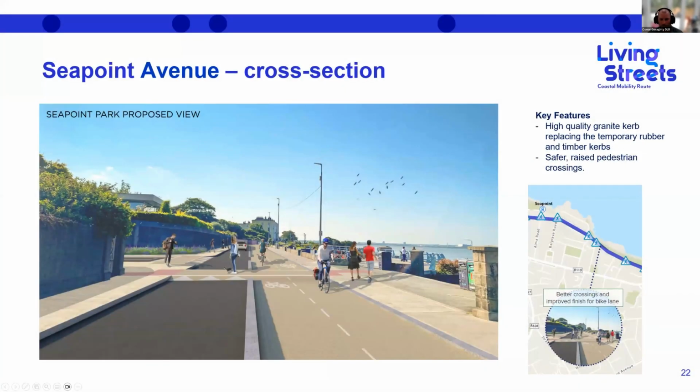So generally speaking, along the route, what we're proposing is to replace the existing temporary materials with permanent materials. And this is just a mock-up of what it could look like. So to remove the bollards and rubber curbing and to replace them with a higher quality finish that would last for a number of years.